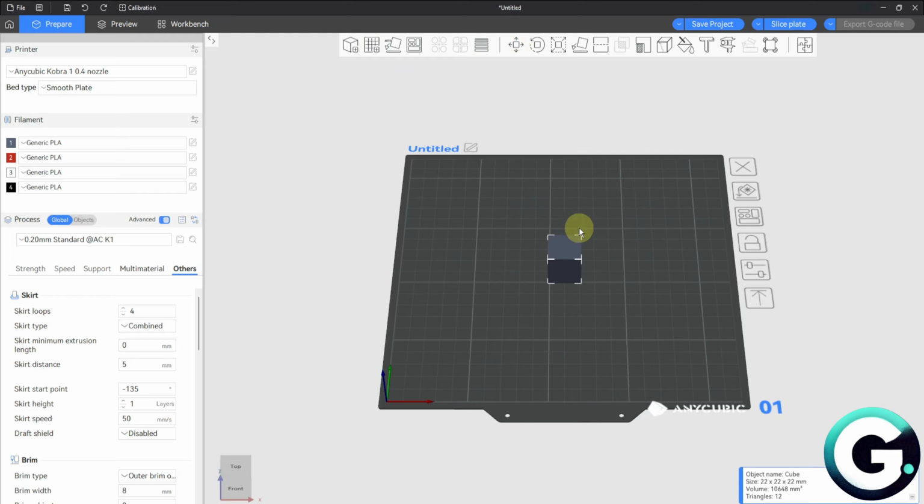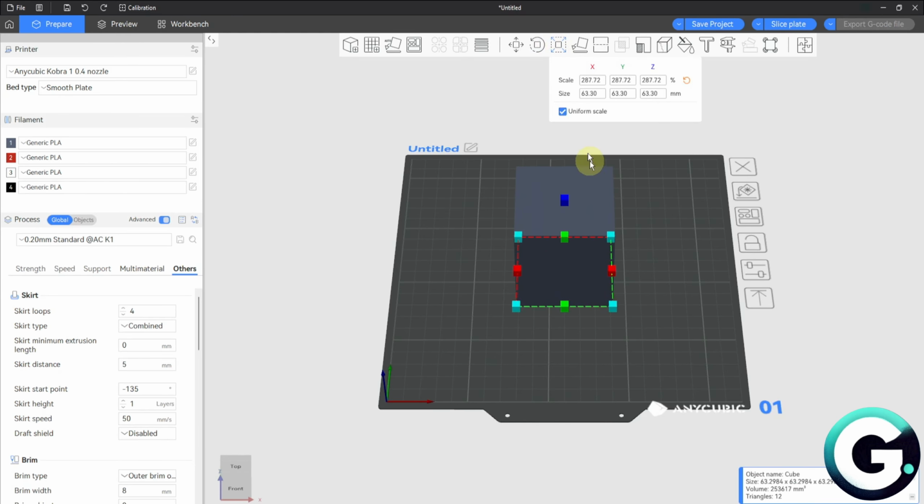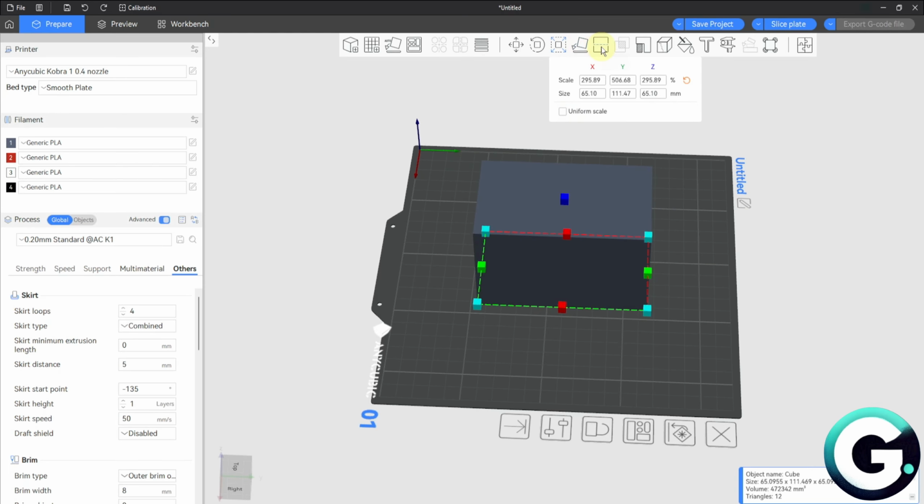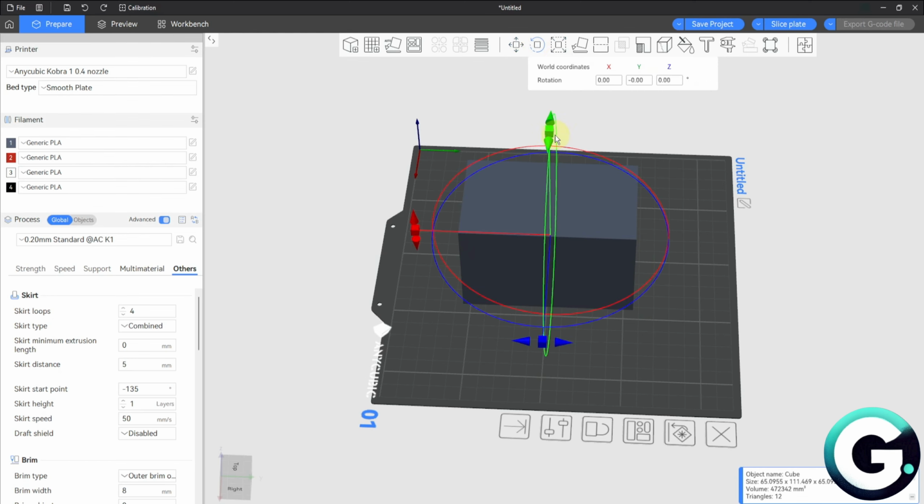So if you want to simply scale up your shape, you want to press S on your keyboard. This is simply the scale function. And then basically you can use this different adjuster. Now you can disable the uniform scale in order to adjust it on your own right here. Now you have the ability to simply move the object, rotate it, and basically more.